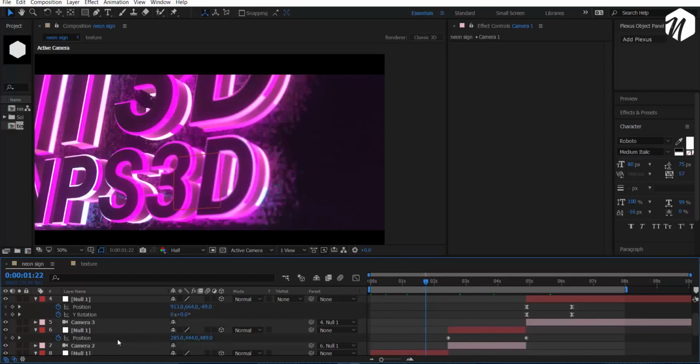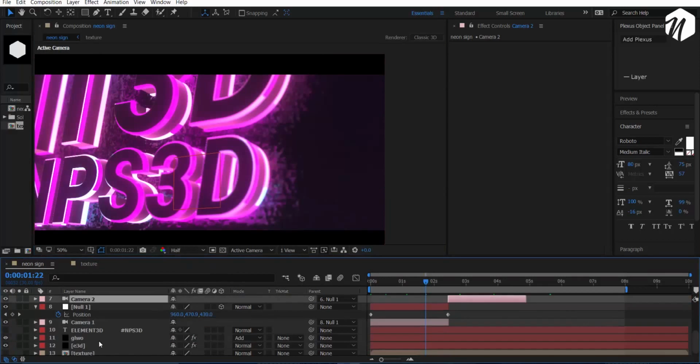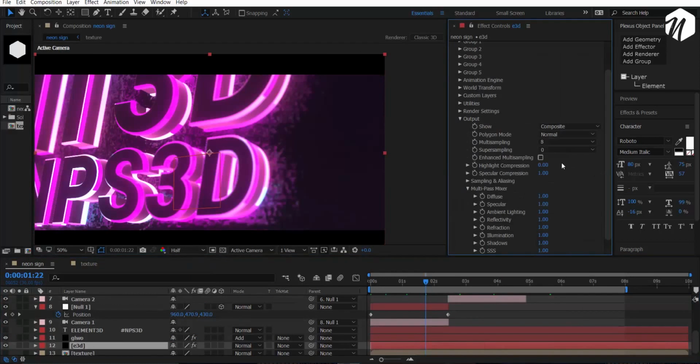And when you're going to render this, make sure you are in full resolution, and in the Element 3D, go to the output section, and here enable multi-sampling for each one, glow and our composition, and you can also choose the super sampling 2, 4 and 8 depending on your graphics card.